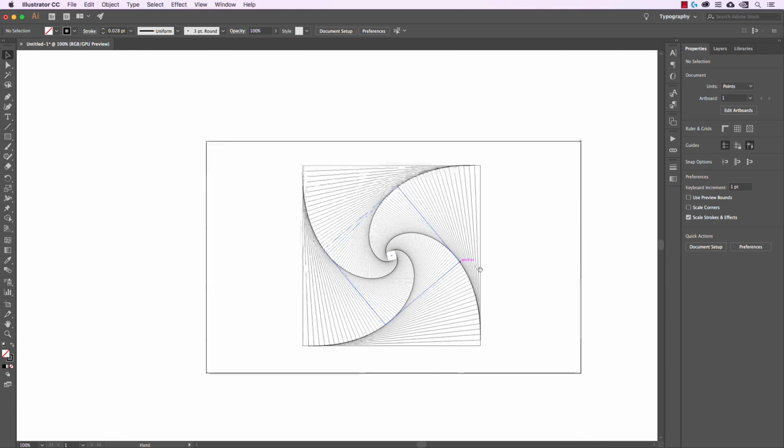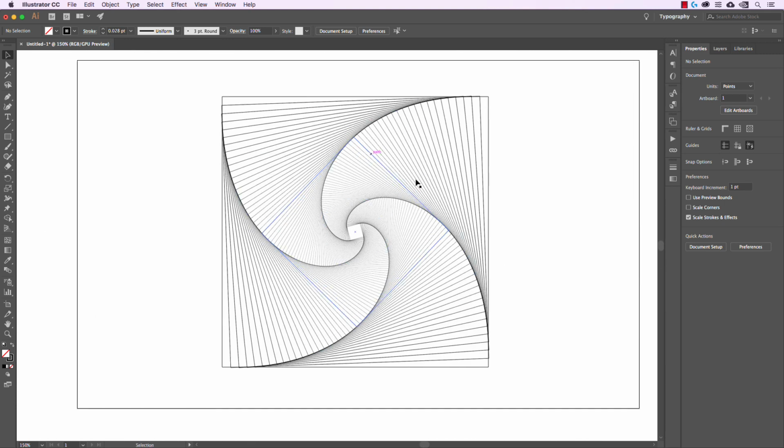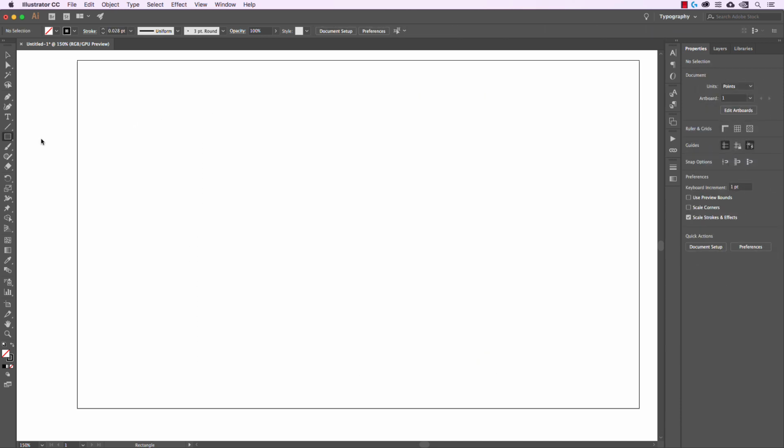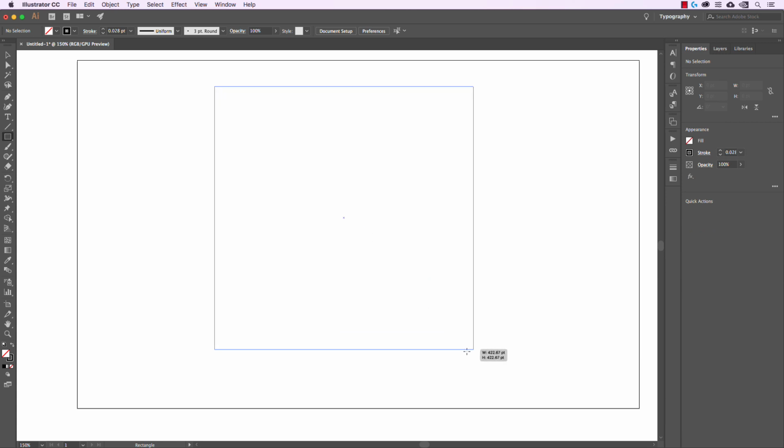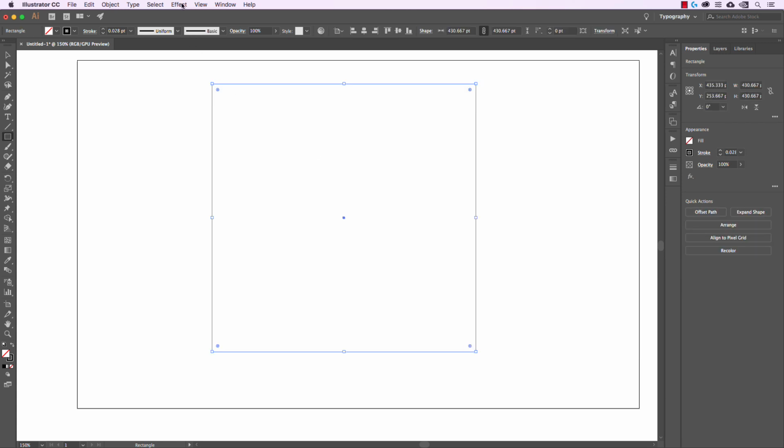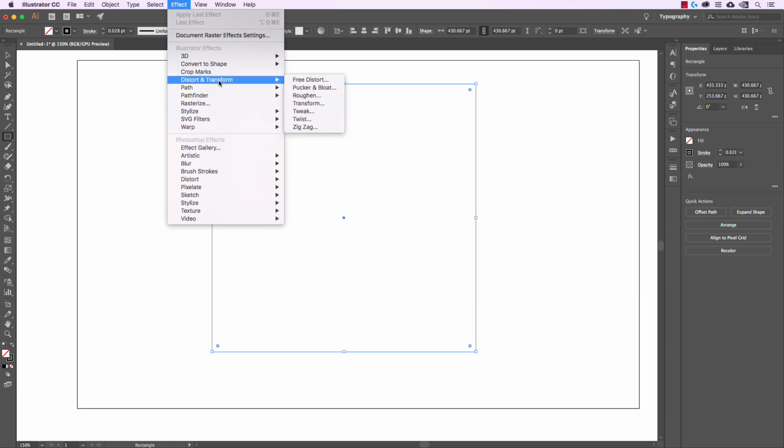Okay. So that's a really cool way to, again, just create some kind of geometric pattern. But there's actually a trick to do this a little bit faster, and it's in the Effects panel. So again, I'm going to delete this, and we'll do the same thing by going up to Effect and over to Distort and Transform, and then Transform. Make sure you're in the Illustrator section when you do this.